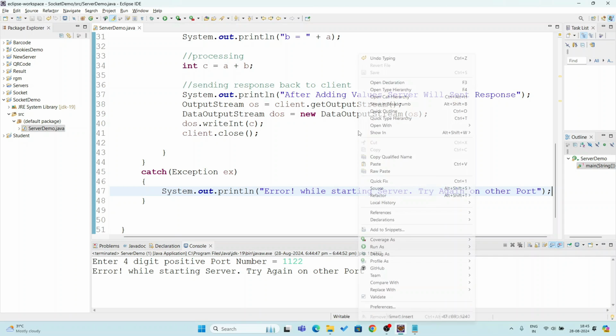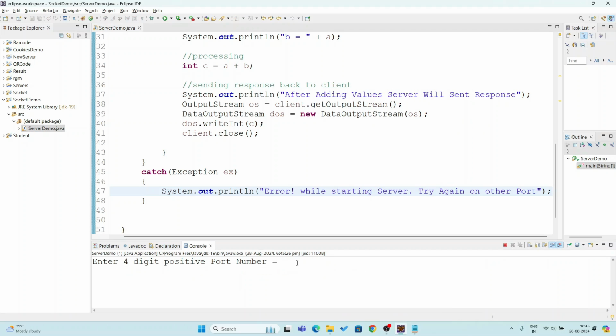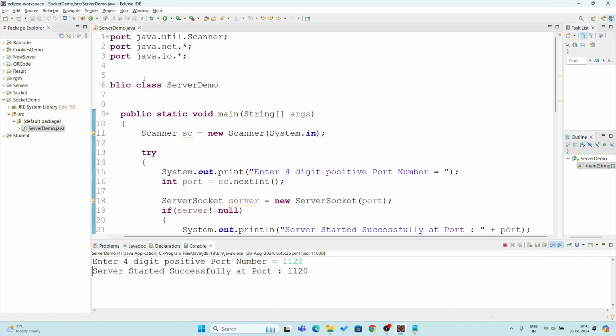If I run it on another port, now I am going to change the port number to 1120. Now see, started successfully on port number 1120. Okay, that means my server demo class is working properly.